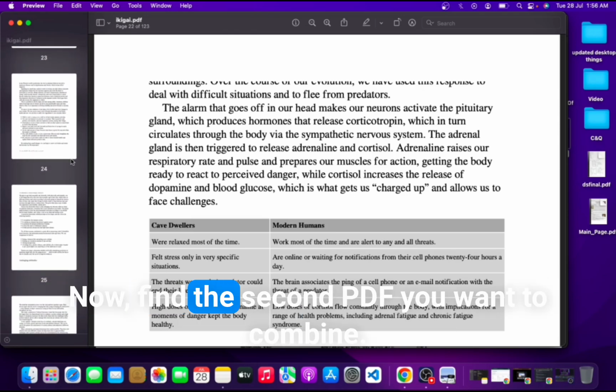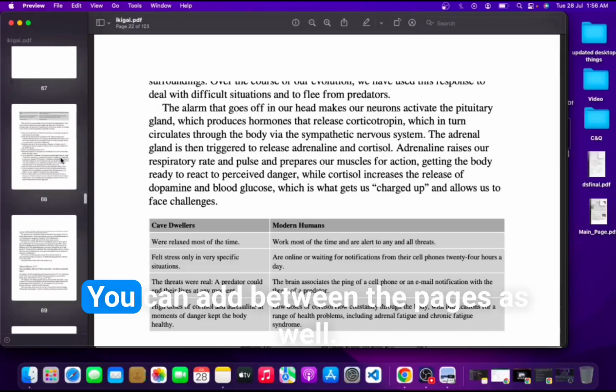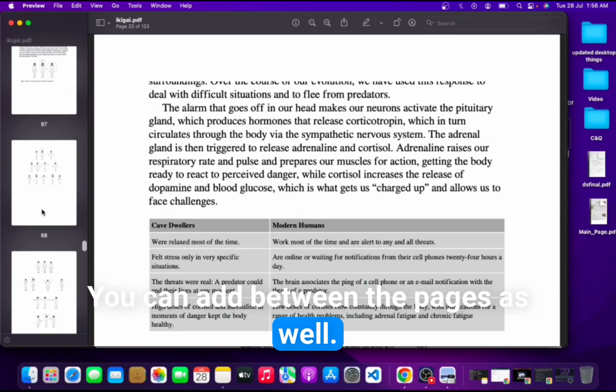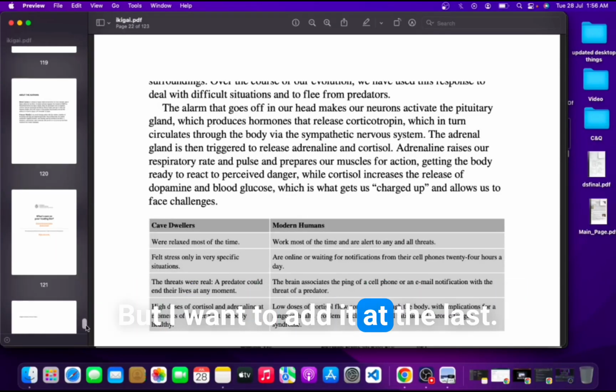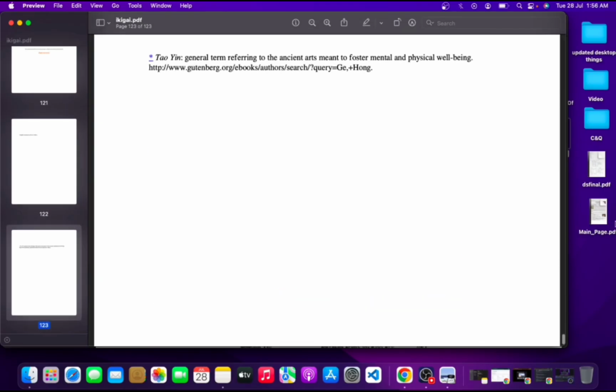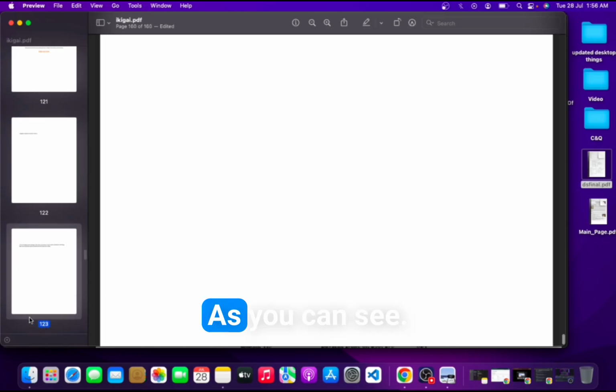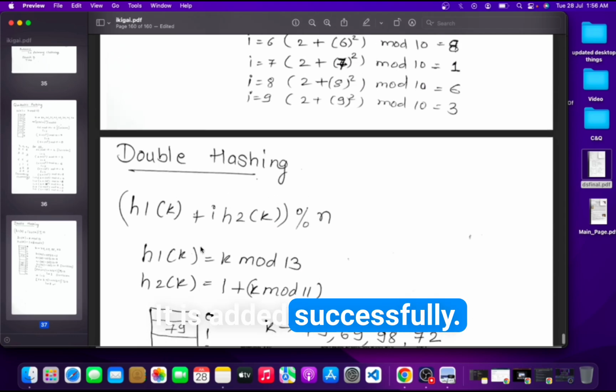Now, find the second PDF you want to combine. I will add it at the bottom. You can add between the pages as well, but I want to add it at the last. Select it. Let's suppose this PDF. I will drag it to the bottom and leave it. That's it. As you can see, it is added successfully.